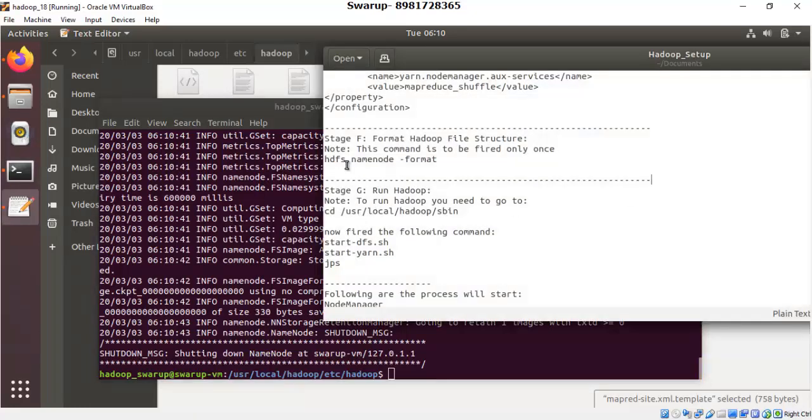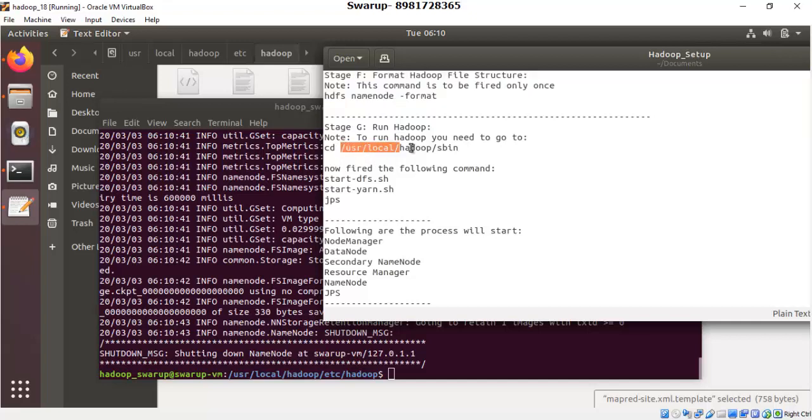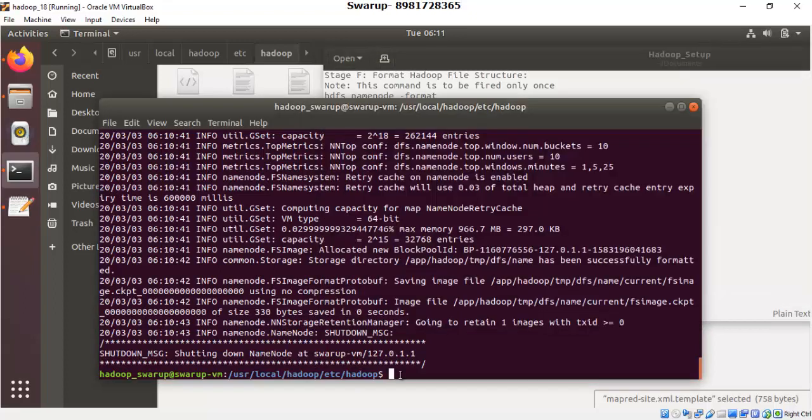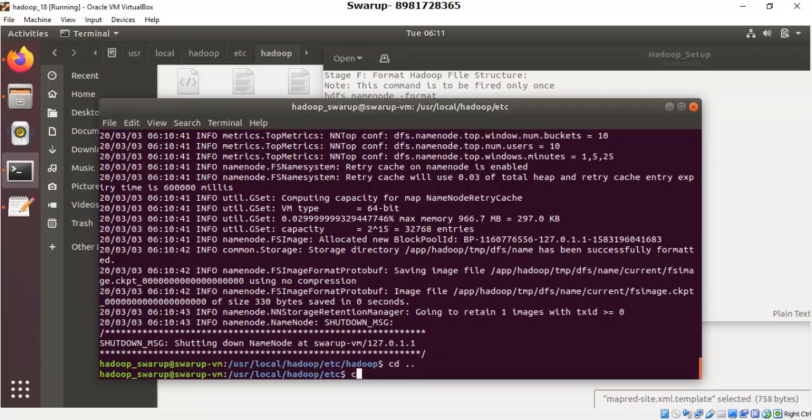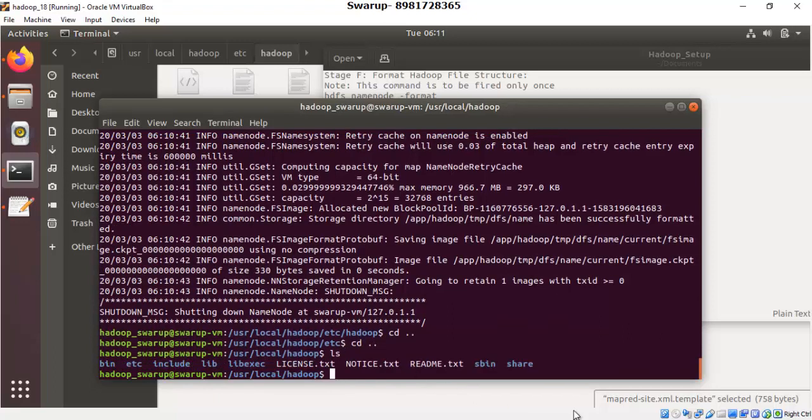So this stage is over. Now we have to run Hadoop. Remember, whenever you have to run Hadoop, you should go to a particular folder, because that is where start-dfs and start-yarn files exist. For our easy understanding, we are inside usr local hadoop etc. So we can step back. We came out of the etc folder, and here see, we have got the sbin folder. So we have to go inside this. So cd sbin, which holds the binary files.